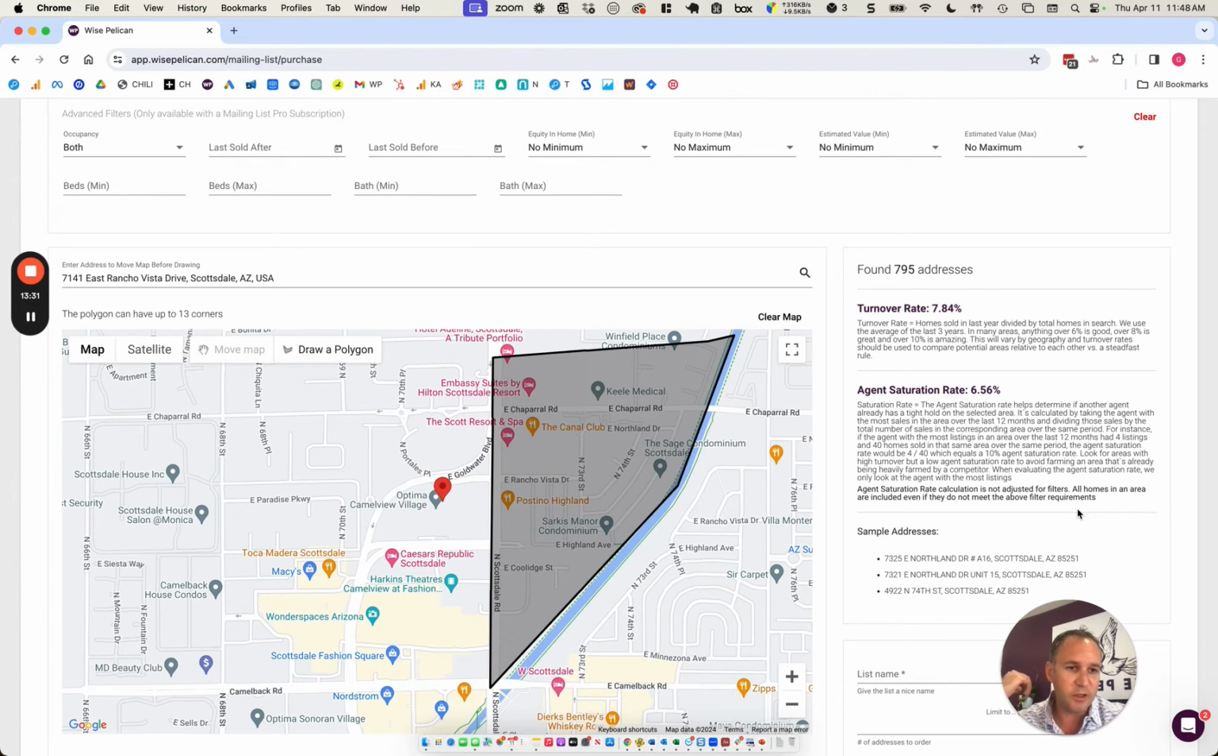At any rate, we want to look for lower agent saturation rates, right? Because that means that there's no agent that really owns the area. Because if there's an agent that really owns the area, as we all know, they're most likely doing it through farming and they're mailing a whole lot of postcards in there already. This is a very low agent saturation rate, so this would be an area that we're definitely interested in mailing.